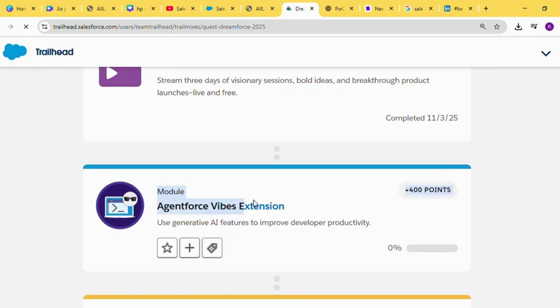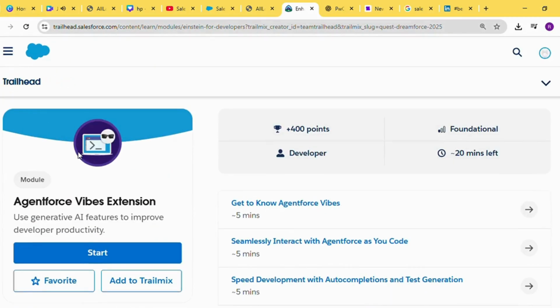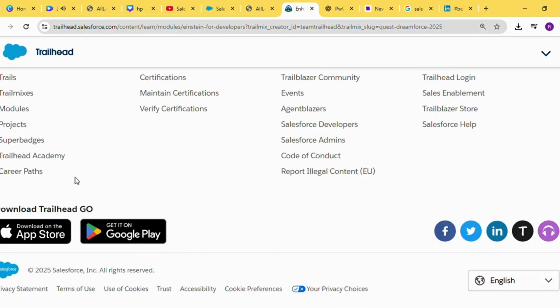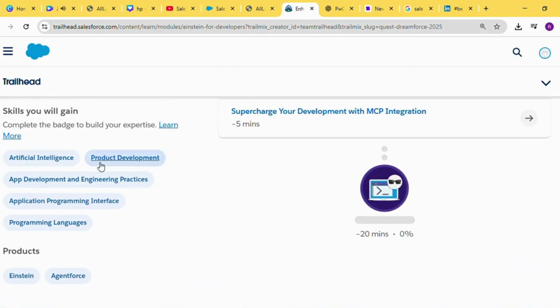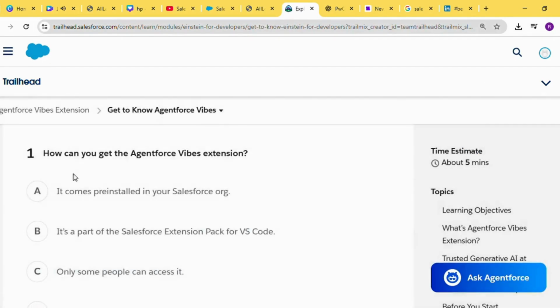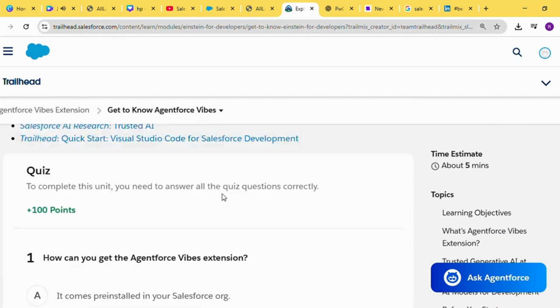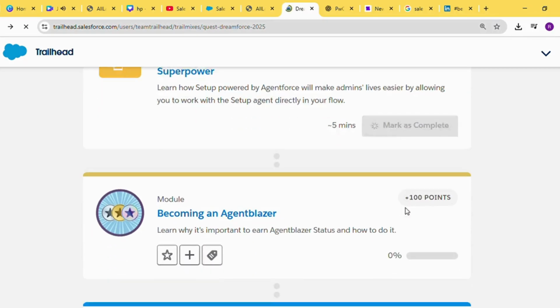Next, you will see that you will get a module called Agent Force Vibes Extension. Open this module first. Once you complete it, you will earn 400 points and the learning content will be about generative AI features. After that, you will need to follow the instructions for the quiz. You will earn 100 points for completing the quiz, which takes around 5 minutes. There are other links as well where you can click Mark as Complete.